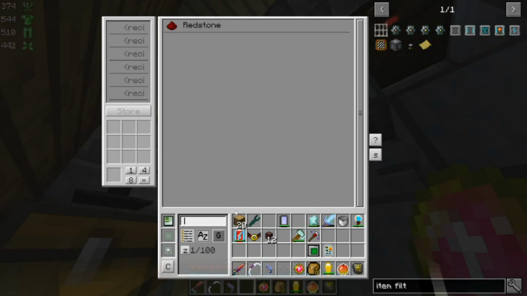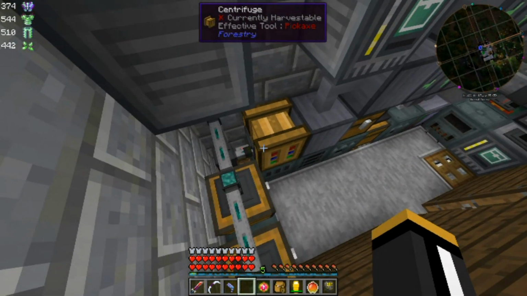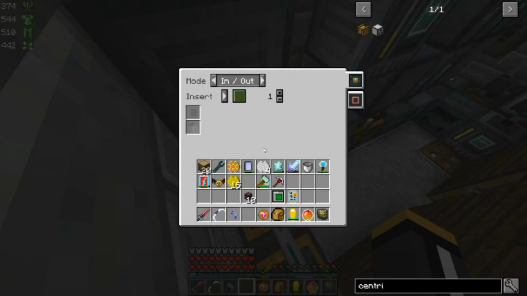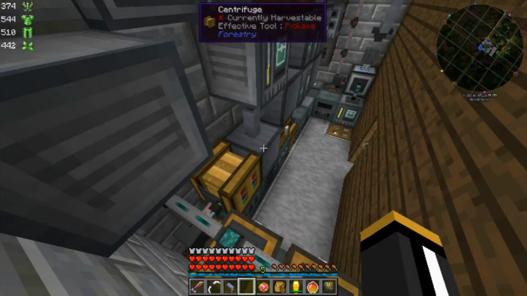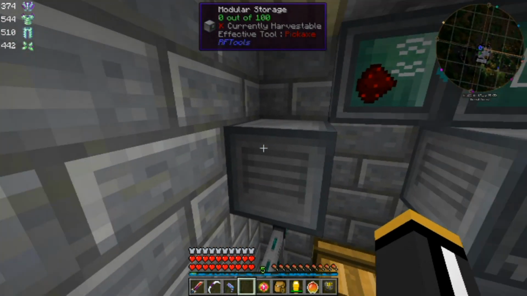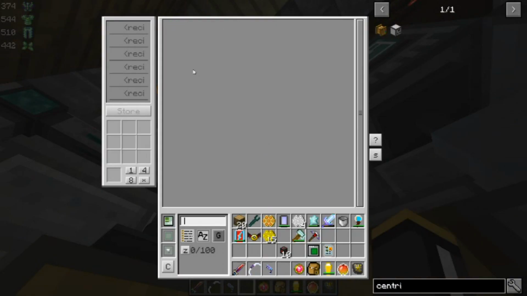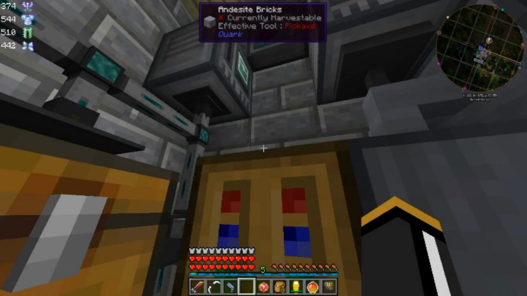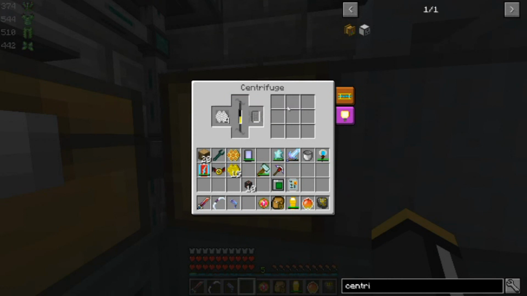This is where our stuff comes in. Got the centrifuge set up here, and it's set to in and out, priority of 1, which is a higher priority than our refined storage system input. So anytime something comes in from outside, like these powdery combs, they should end up in the centrifuge first, and then the output of the centrifuge should end up going back into the system.